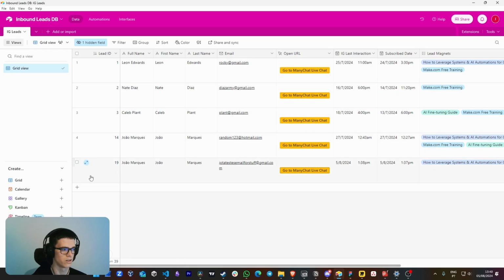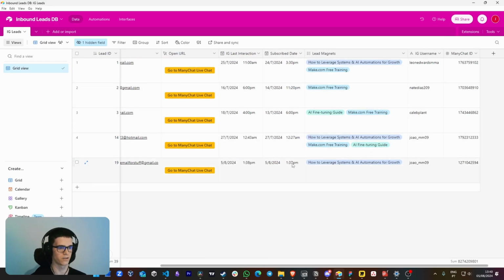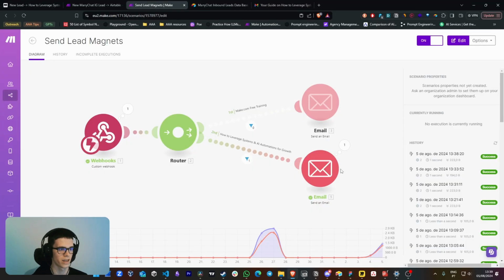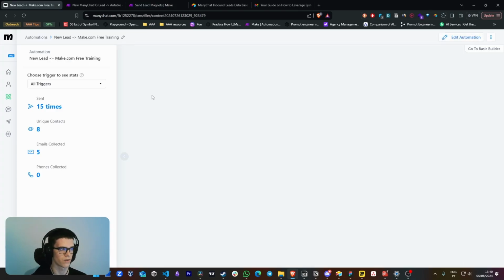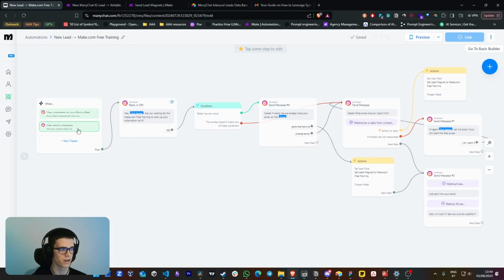So if I open Airtable, our CRM, we can see the new lead appeared here: the full name, the email address, the date that they subscribed, and the lead magnet they interacted with, as we can see here. As you can see in this automation, I have 2 different email modules because I have another automation for a different lead magnet. So if I go here, this automation is triggered by a different keyword.